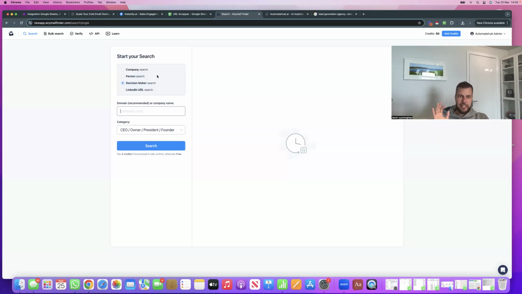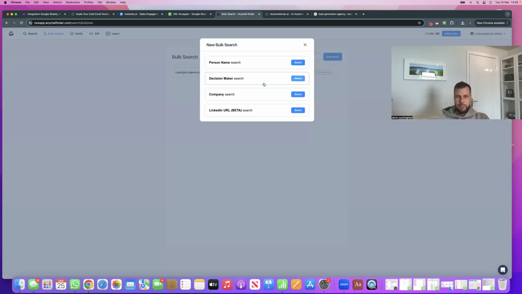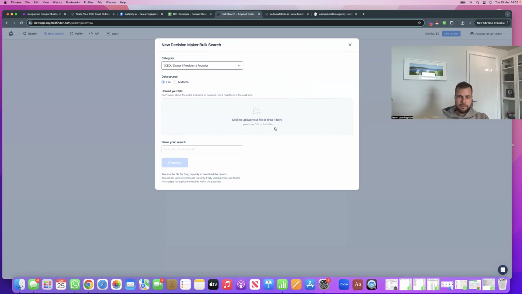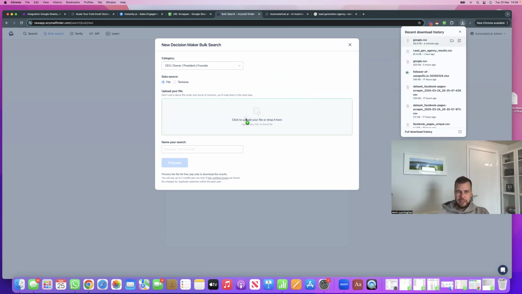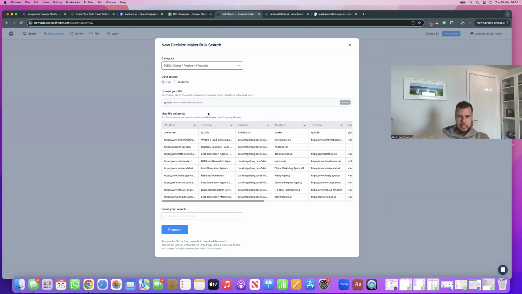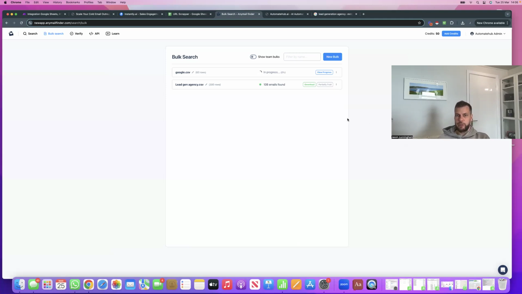This way, you can simply come in here, do bulk search, new bulk search, decision maker. We can then save that CSV file. Let me just drop that CSV file straight into here. It will find the CSV file. We can then click on domains, so it highlights the domains. We can then process that, and what that will do now is go through and find all the decision makers and the email addresses and validate them for sending purposes.